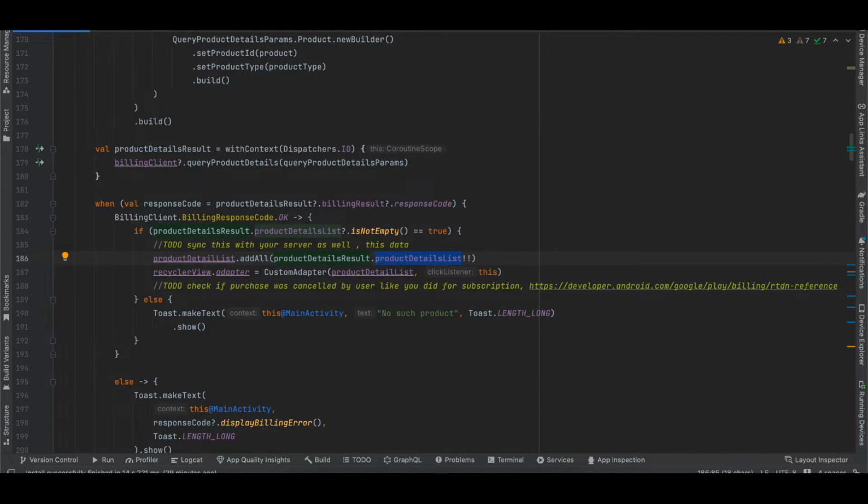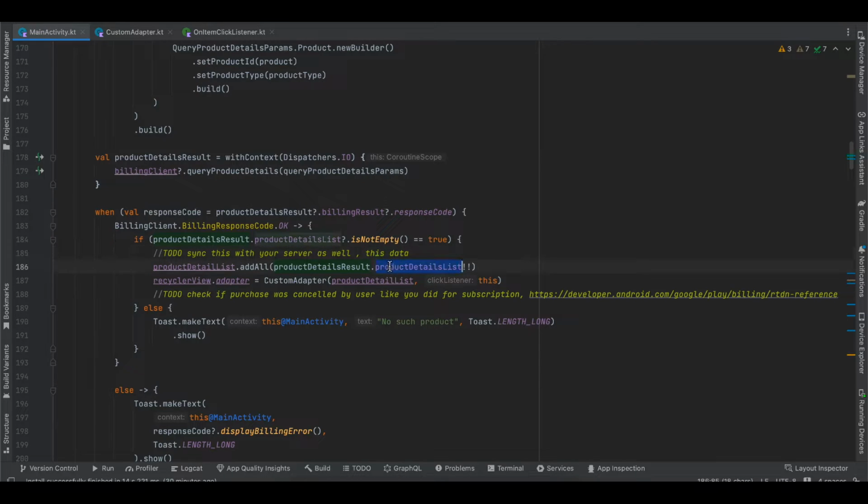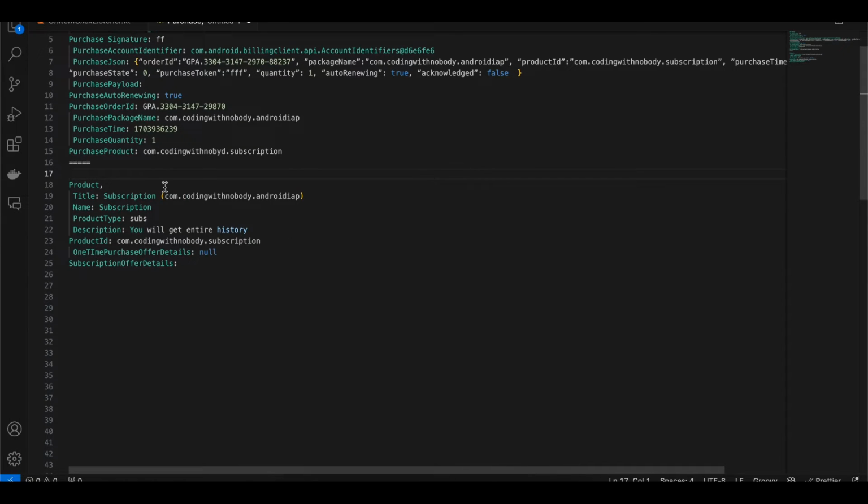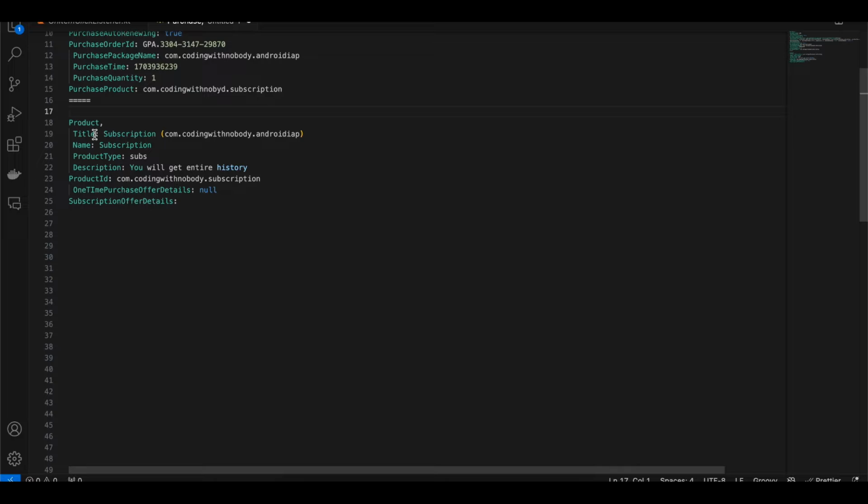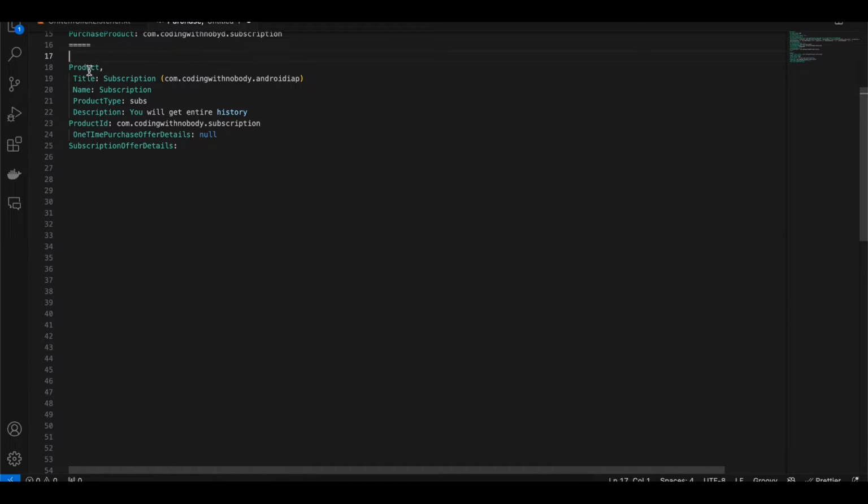Let's see exactly what is part of this product detail list, what each and every item of your product detail contains. So I have written it down. Suppose this is for subscription; there would be the same for in-app products as well, consumable and non-consumable. It gives you a title, a name, then the product type, the description, the product ID as well, one time offer purchase details, and something called subscription offer details as well. So you can sync this data with your backend.